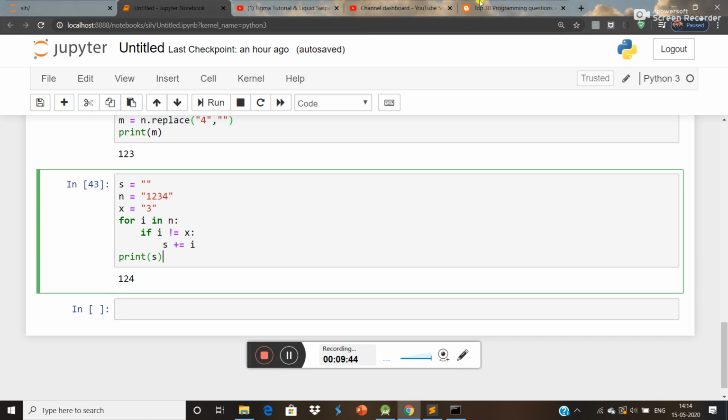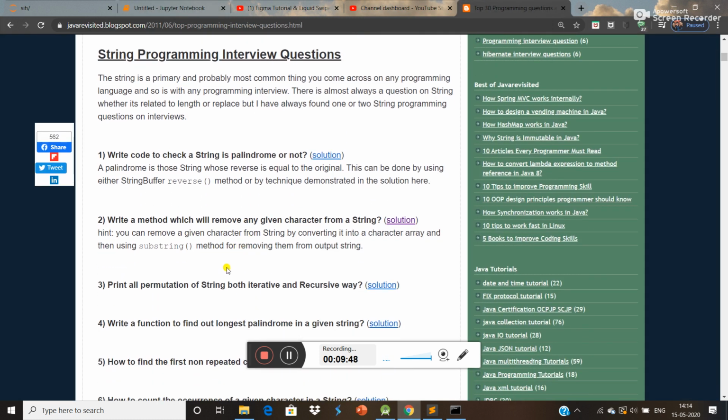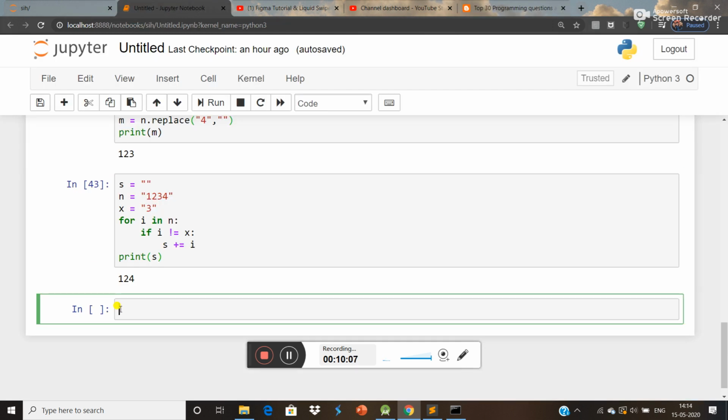Now we are going for the third problem. Print all permutations of a string, in both an iterative and a recursive way. Okay, write a function to find the longest palindrome in a given string. So this is a very good question. Write a function to find out the longest palindrome in a given string. So let's do it if it is possible for us.